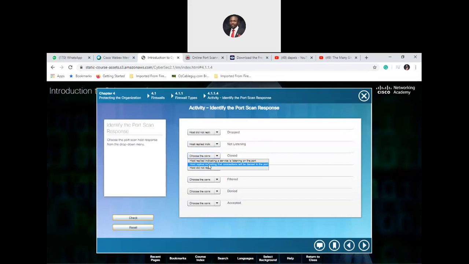Then when do we say a port is open? It's open when a host replied indicating the service is listening. When do you say a port is filtered? When the host did not reply. So when do you say a host is denied? Is denied when a host replied indicating that the connection will be denied. And then when is a host accepted? The answer is A. It says when the host is listening. All right, so I just hope we are correct.